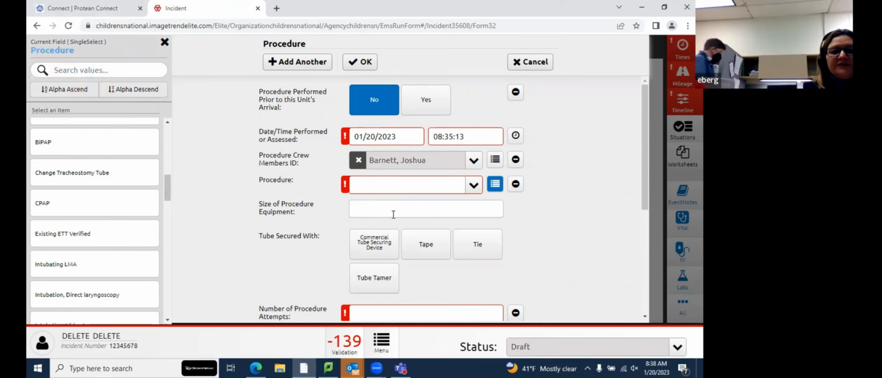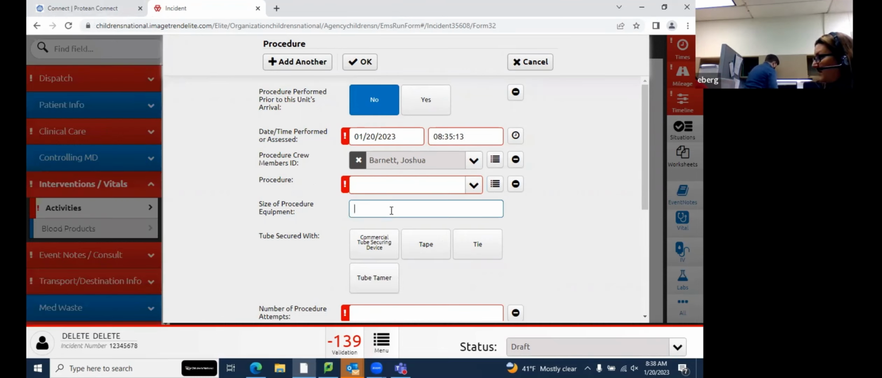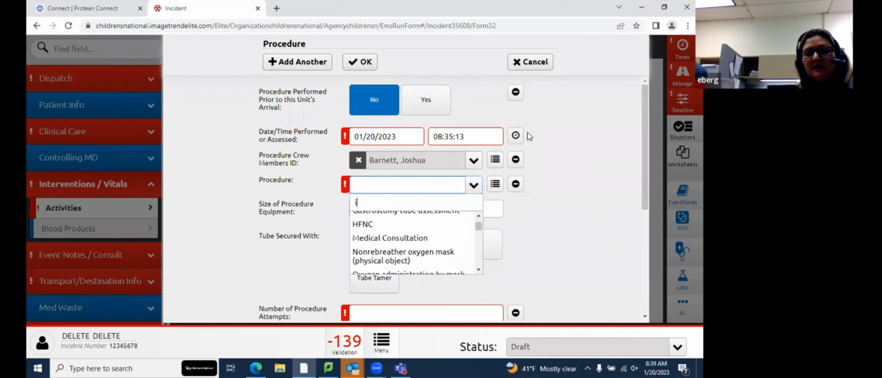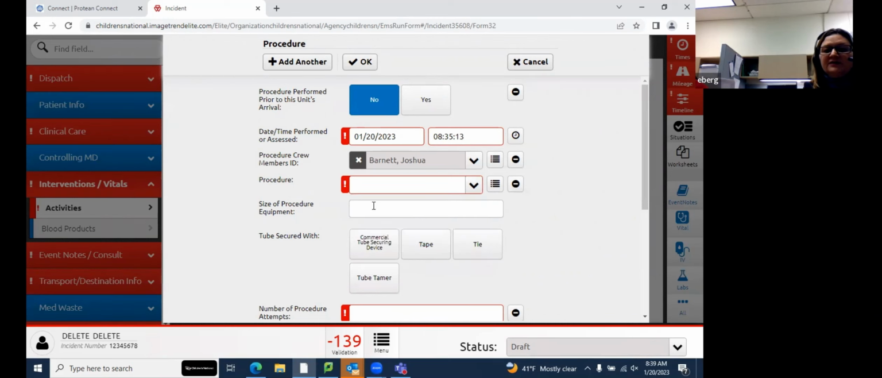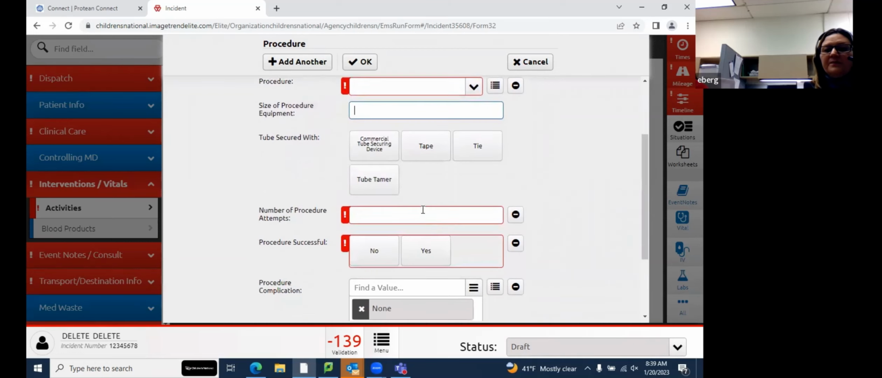So do all of your procedures. Size of procedure equipment, if it counts. This is where we're also documenting our intubations, whether you use video or direct laryngoscopy. So you'll put down your size here.